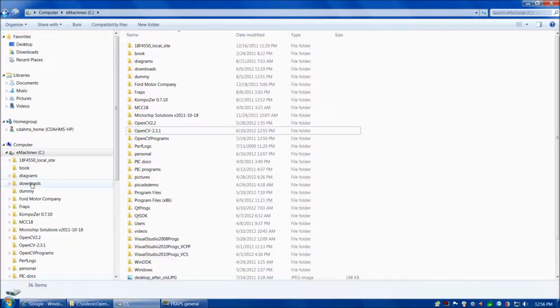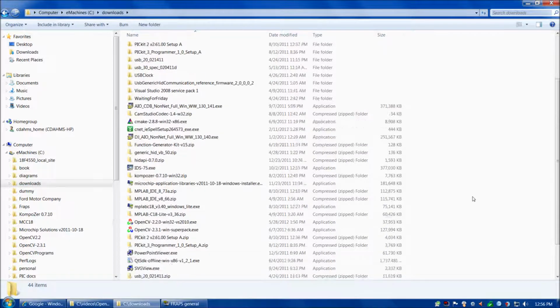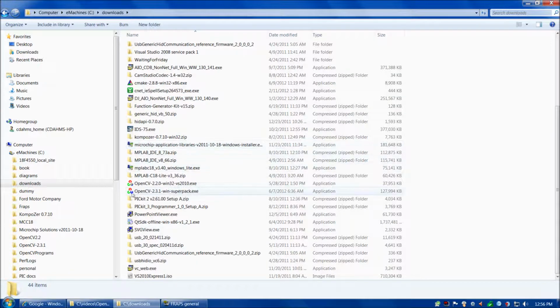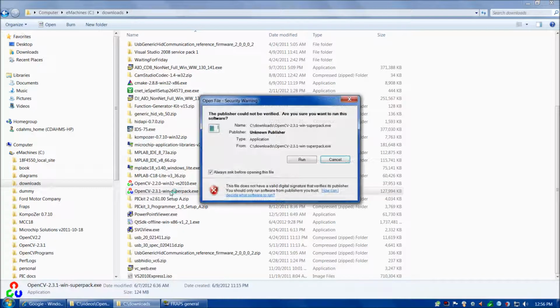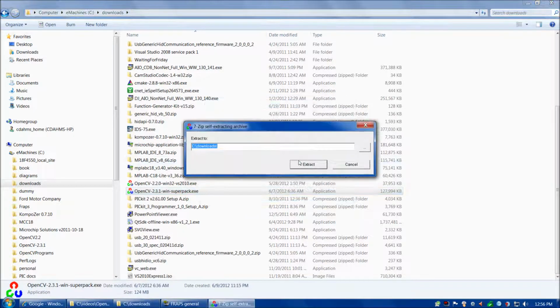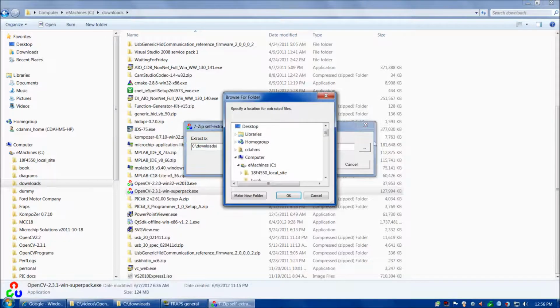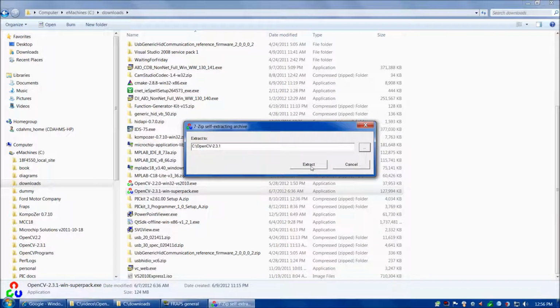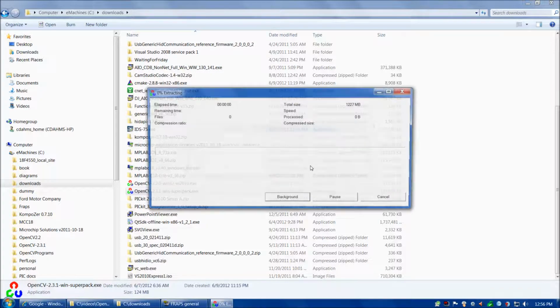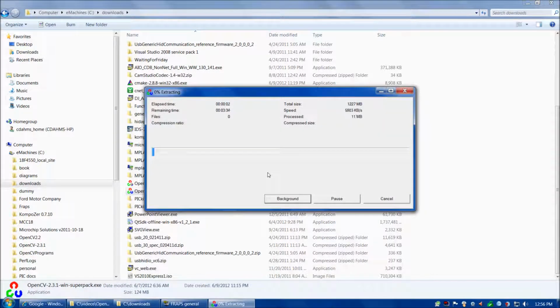So for now, let's go back to the downloads directory. And now we're going to go ahead and unzip the OpenCV Win 2.3.1 SuperPack. Of course, we trust it's okay. Now it's going to say extract to downloads. We're definitely going to change that. We're going to extract to OpenCV 2.3.1, which we just made, and extract. And I'm probably going to stop the video at this point and fast forward because this takes a few minutes.